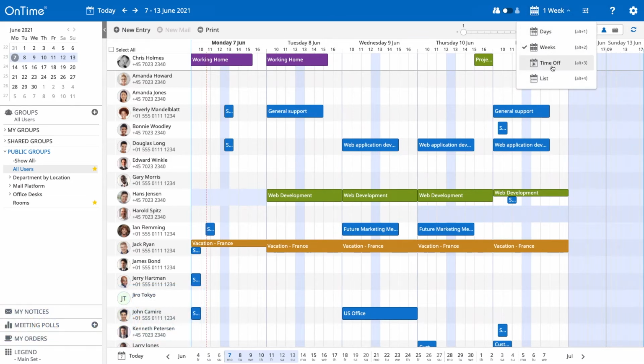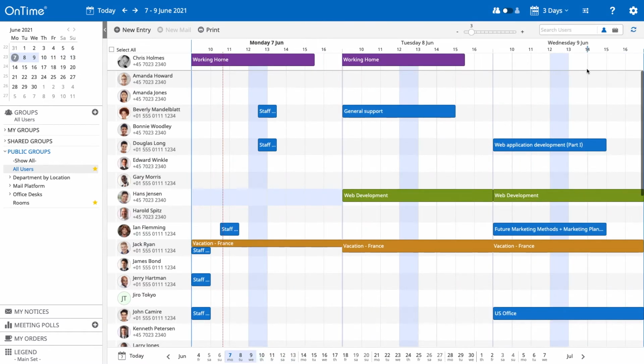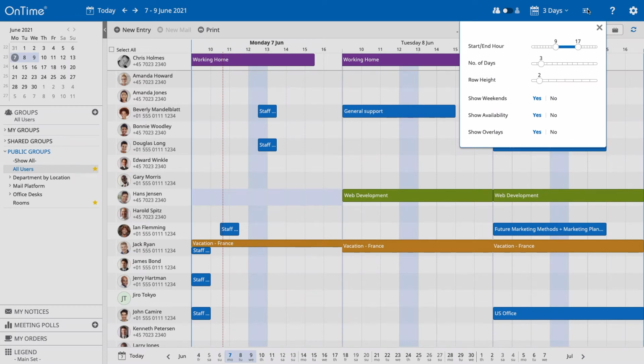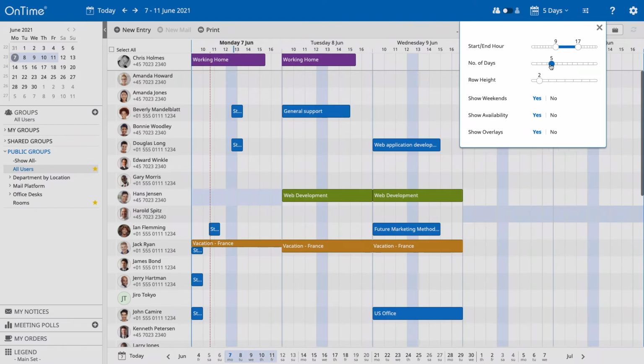Next to the switch, you have your different views, which can be used to see the calendar. There is a day view, a week view, a time off view, and a list view. All the views are configurable, so for example, when I look at my days view, I can go to the view settings and I can then see I have some different options available. I can set the time frame that I want to see in the calendar. This means that I only see the relevant time during the day, giving me a simpler overview.